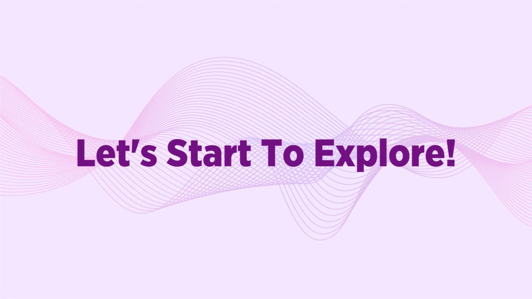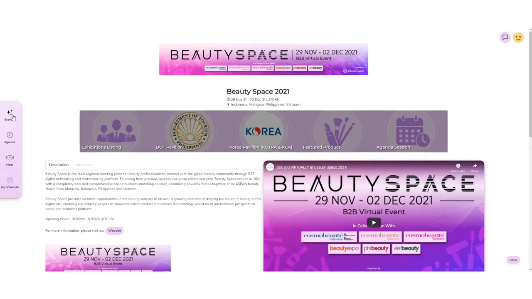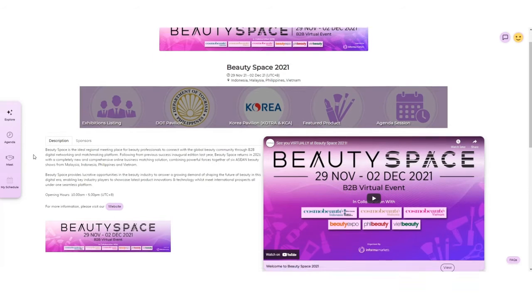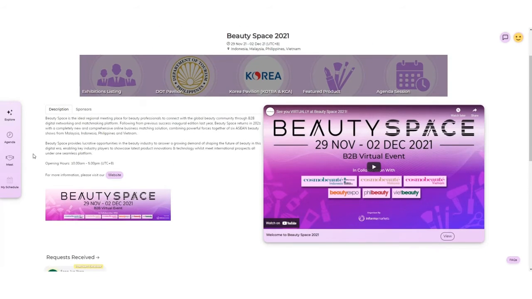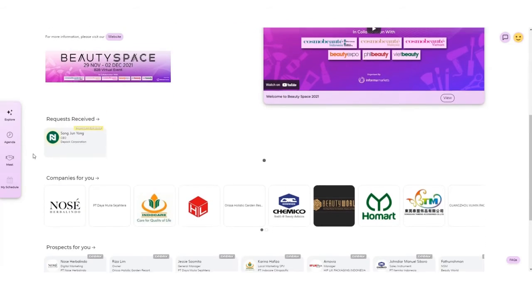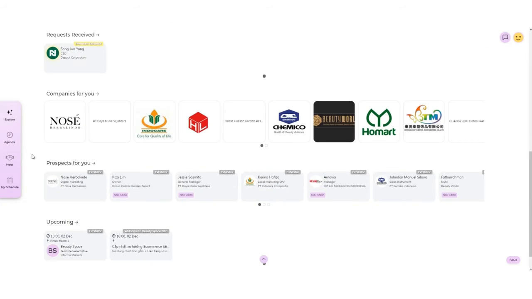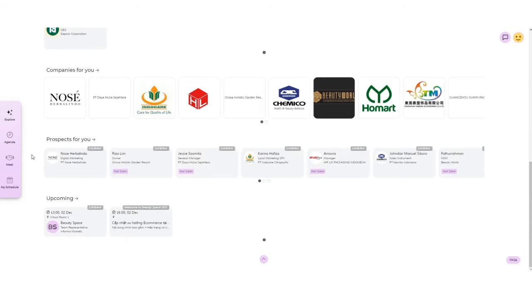Now let's start to explore the platform. Once you have logged in, you will be navigated to the main page, Explore. On this page, you will find the event details, featured sessions, quick links, prospects recommended to you, and view your upcoming meetings. First of all, let's set up your profile.